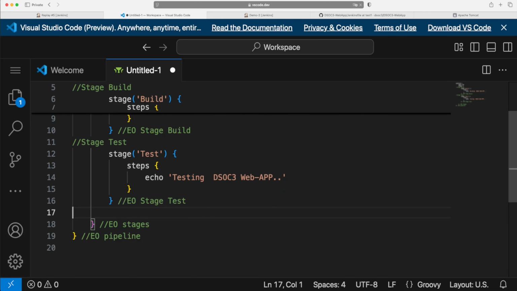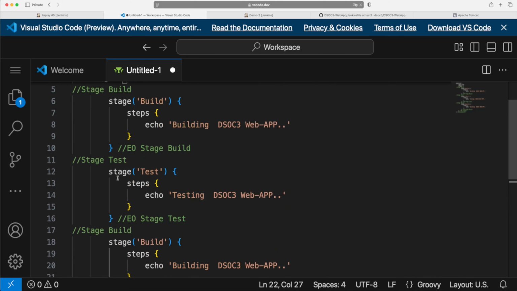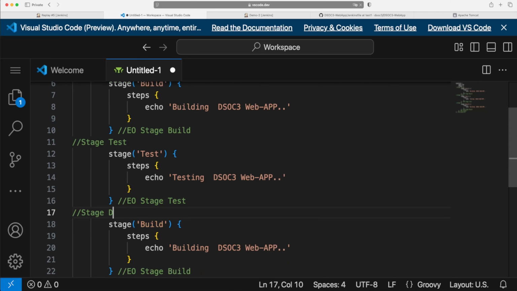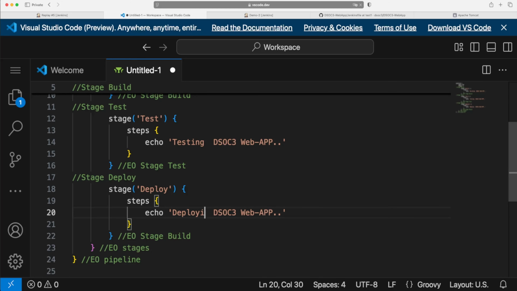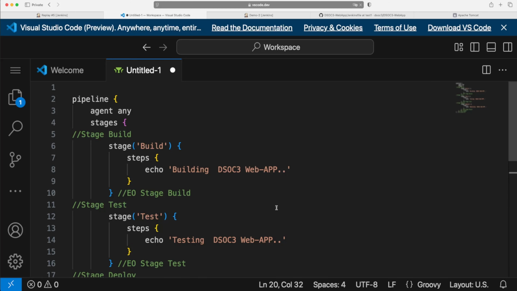And after that, I go to the end of, let's say, deploy. And the third step is also deploy, and I could say deploying the SOC 3 web app. So basically it's a three-stage, or I would say multi-stage, pipeline.